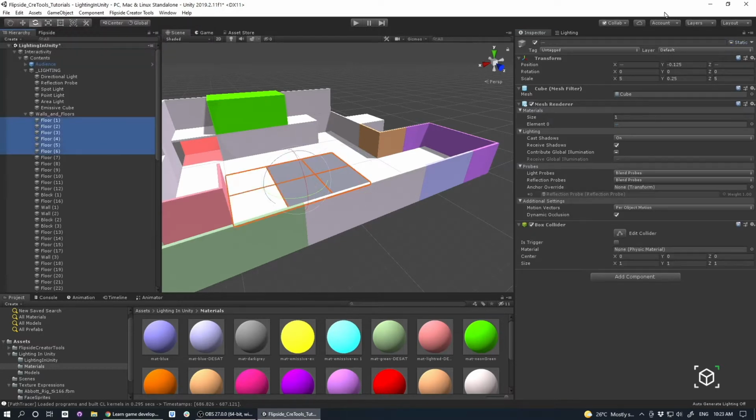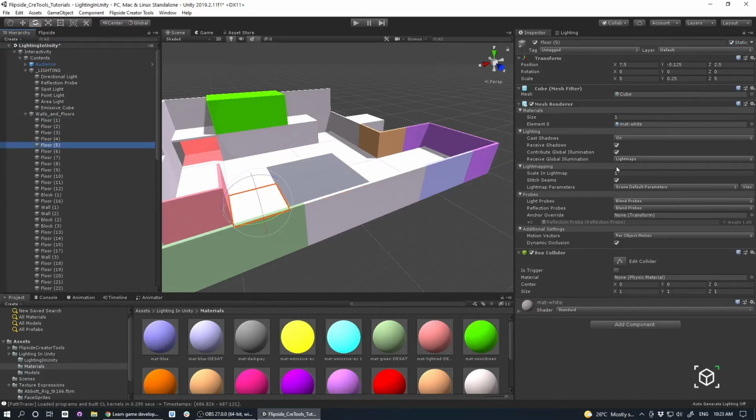So I'll just grab these objects here, flag them as static, and essentially what happens when I hit this, it changes my mesh renderer a little bit. It'll toggle this Contribute Global Illumination tab, and if I bake my lighting, it'll set the Receive Global Illumination settings, as well as Scale in Lightmap and Stitch Seams, all very powerful settings.